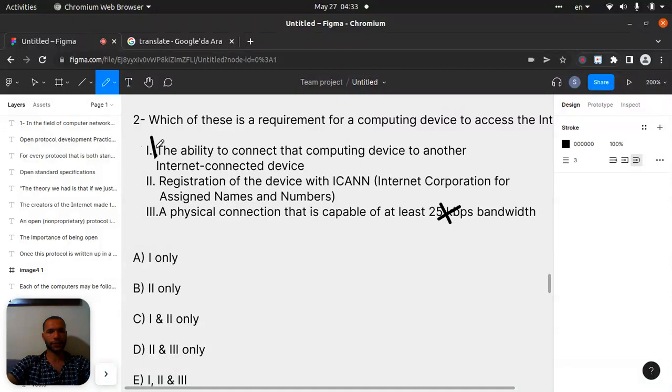Okay, the answer is this one. Why? Because of the ability to connect that computing device to another internet connected device. This is good. Just think like that, then you'll find the solution, because registration of the device with ICANN is really not that, okay? And this one is not true. So only one is the answer.